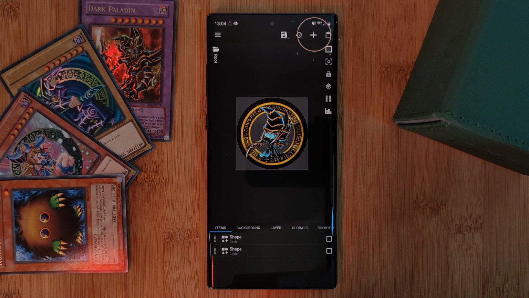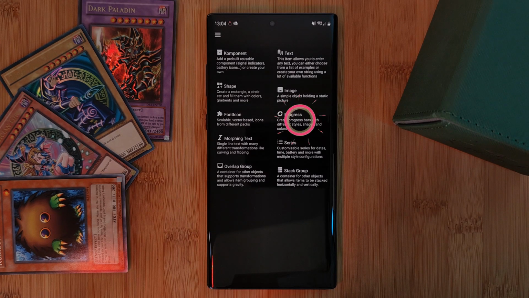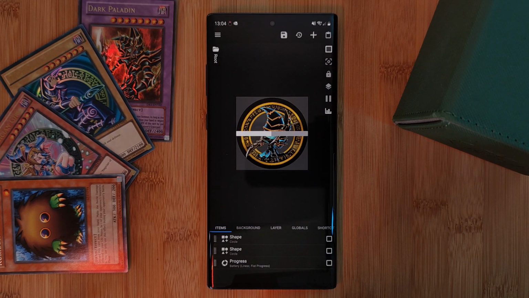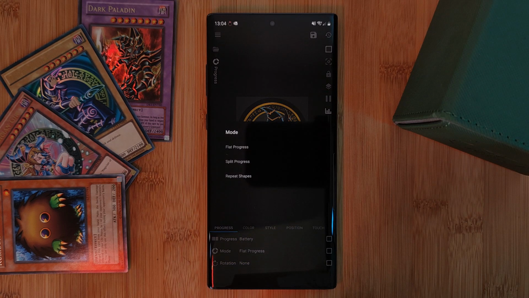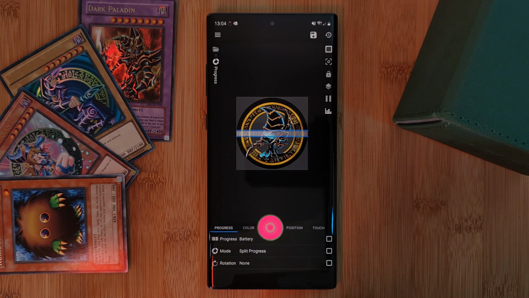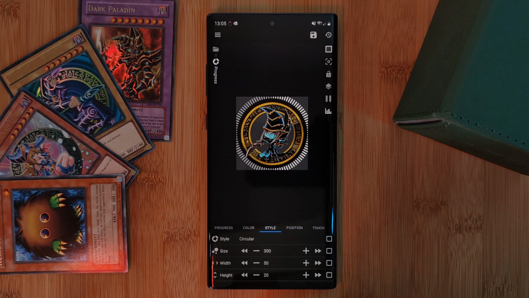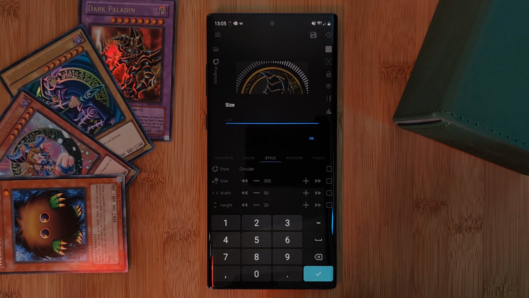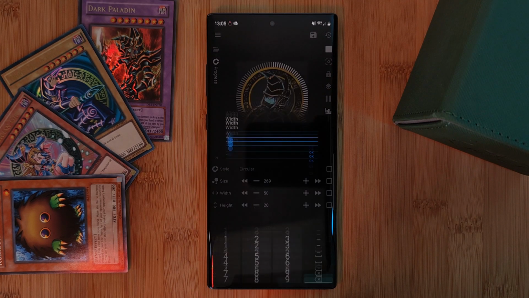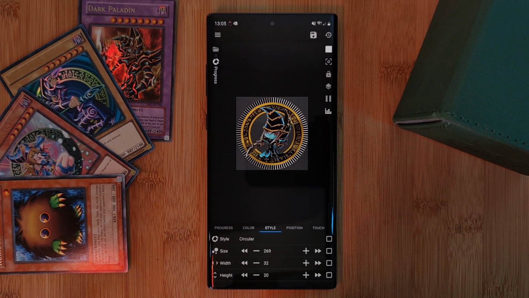Now for our indicator, using the plus button in the top right corner, we're going to add in a new progress item. By default, this is already set up to indicate your phone's battery level. So for this, let's start by first changing its mode from flat progress to split, and next, within the style tab, we want to change it from a linear bar to a circular one. After which, we're going to set its size to 269, width to 32, and its height to 10.